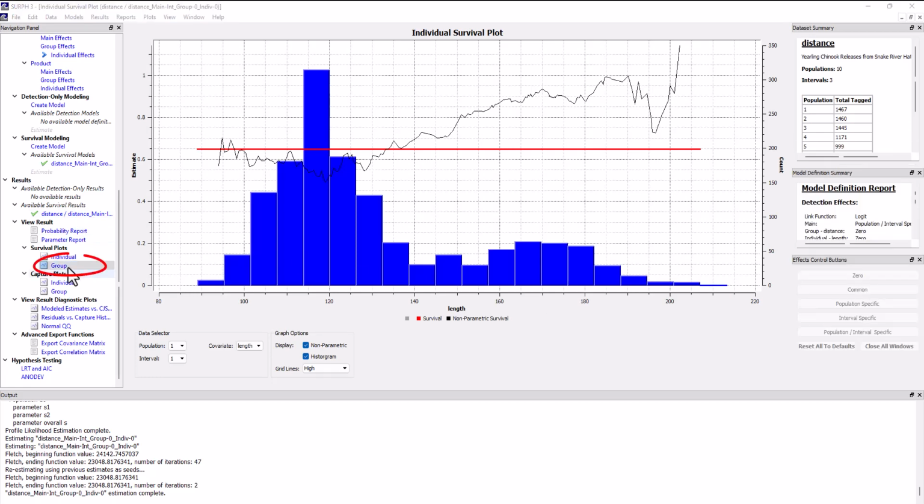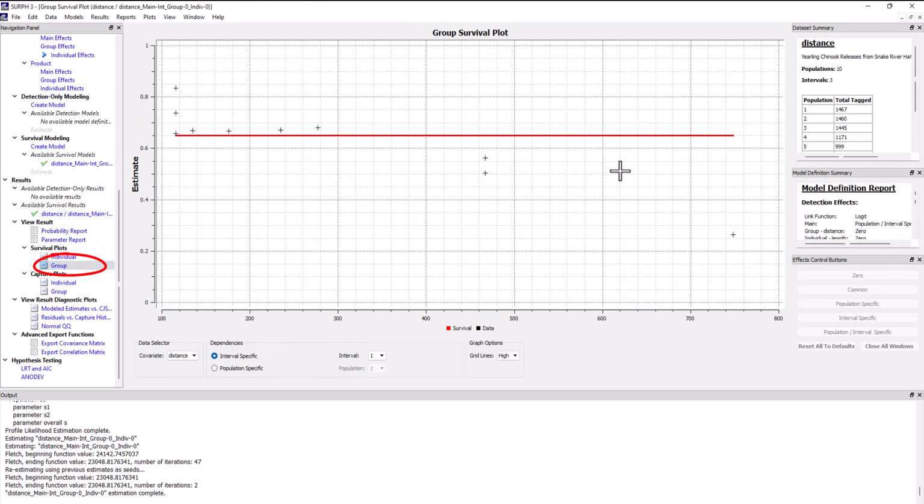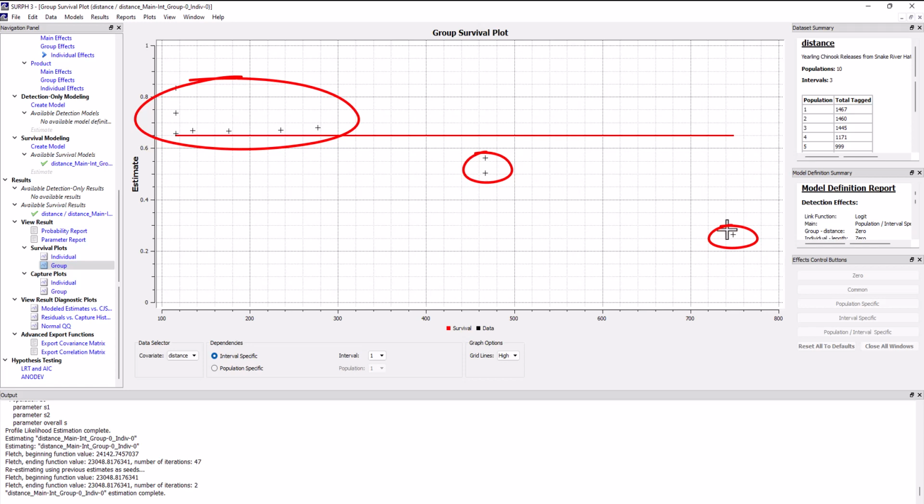If we click here, you can see the associated group survival plot, showing a group covariate survival plot for the group covariate distance. As with the individual survival plot, the red line shows the modeled survival estimate as a function of the group covariate. The points, indicated by a plus sign, are the CJS estimates for the selected intervals. In this example, there are 10 populations, hence there are 10 CJS estimates plotted, one for each population in interval 1.